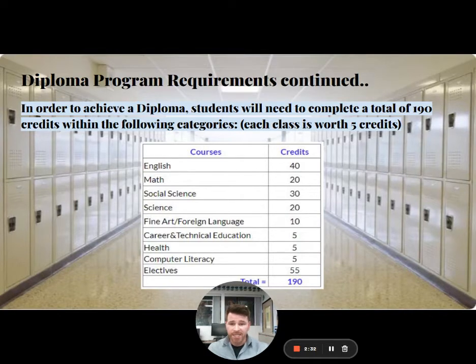The beginning of that is to do a transcript evaluation. At Escondido Adult School, no matter where you went to high school, we can evaluate your transcript. That's going to be of great help to you to determine how long it's going to take for you to complete the program or whether or not this is the best option for you.